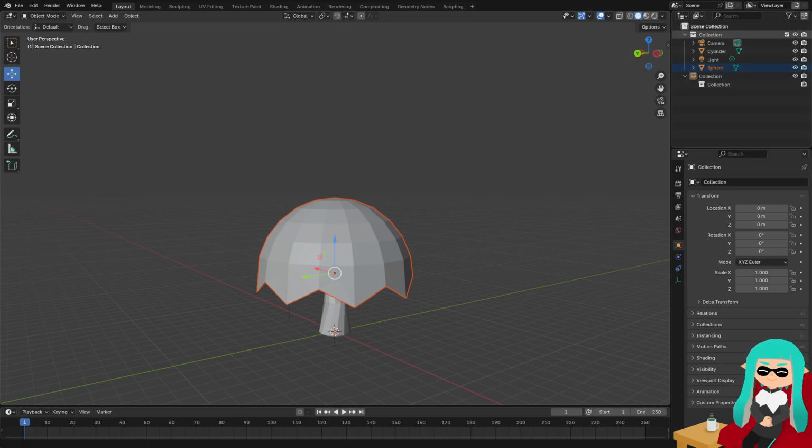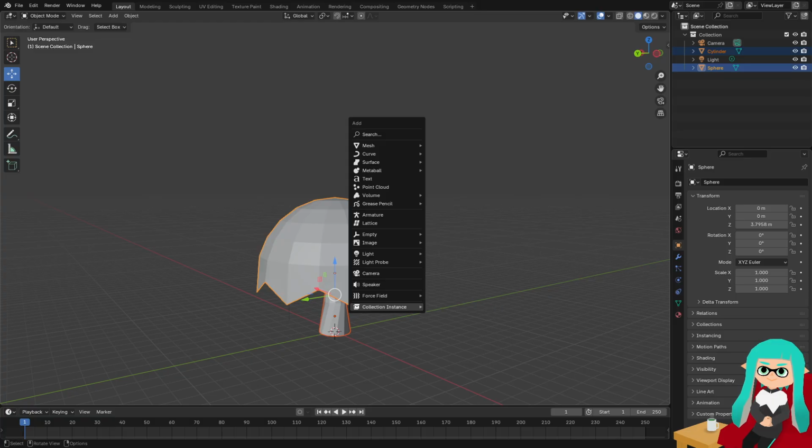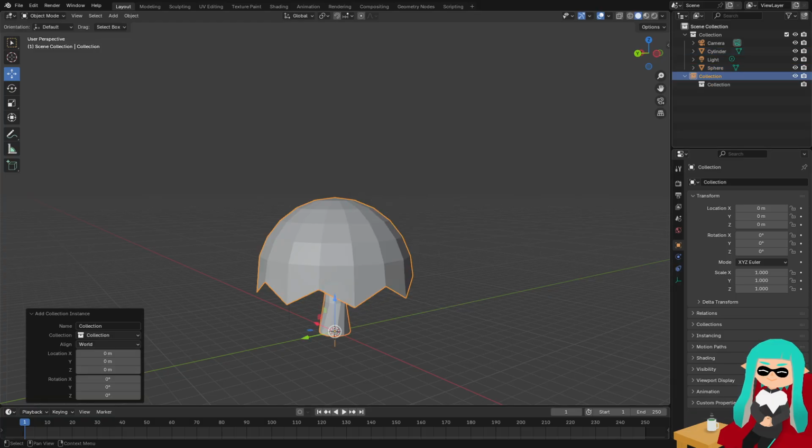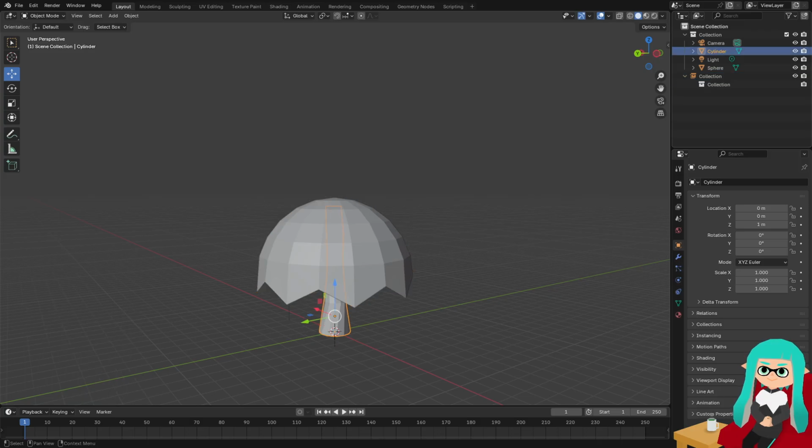I don't understand. Alright, let me keep looking. Collection instance, collection of interest. The collection instance shows up in the orange folder in the outliner with the collection it was created from as its data. So you just select them and then collection. No. It's not going in.